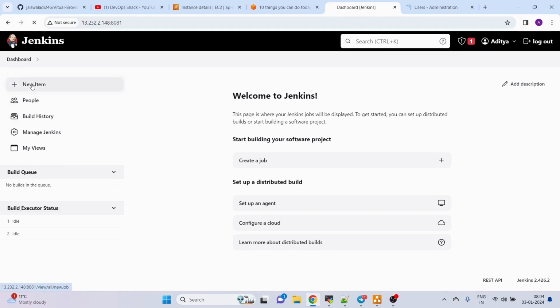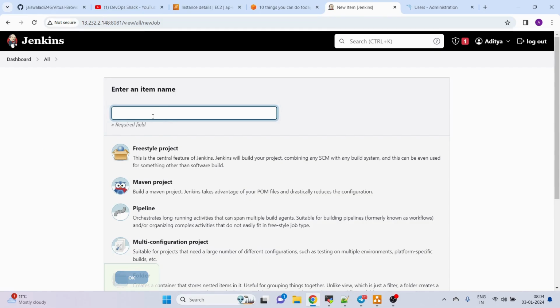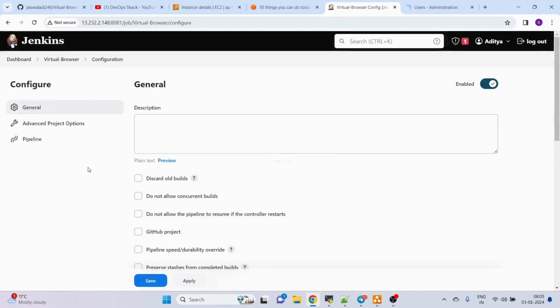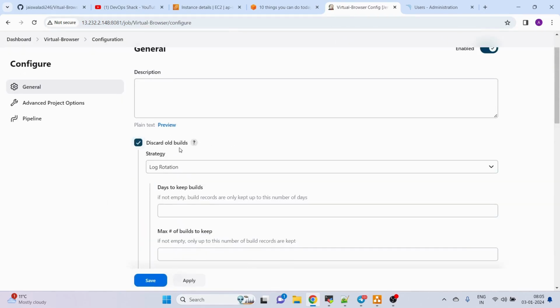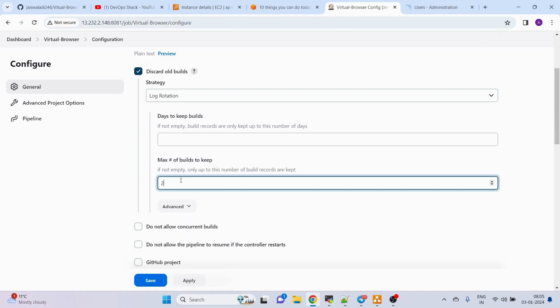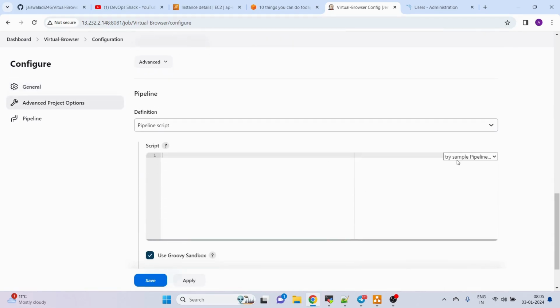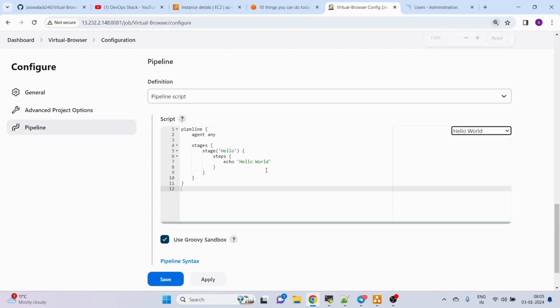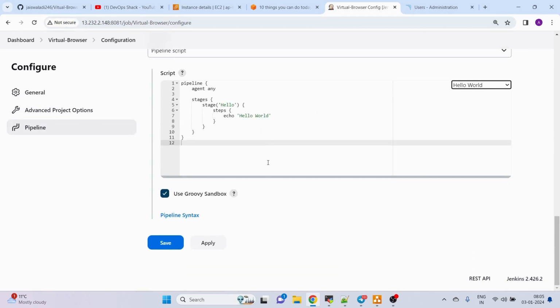Okay, so let's do that. The name I want to provide is virtual browser, right? And select the pipeline option so we can write the pipelines. Discard old builds. As a part of best practice, I'm just going to keep only 2 builds in history. Scroll down, and always go with the hello world, because it will give you a small template using which you can write your own pipelines.